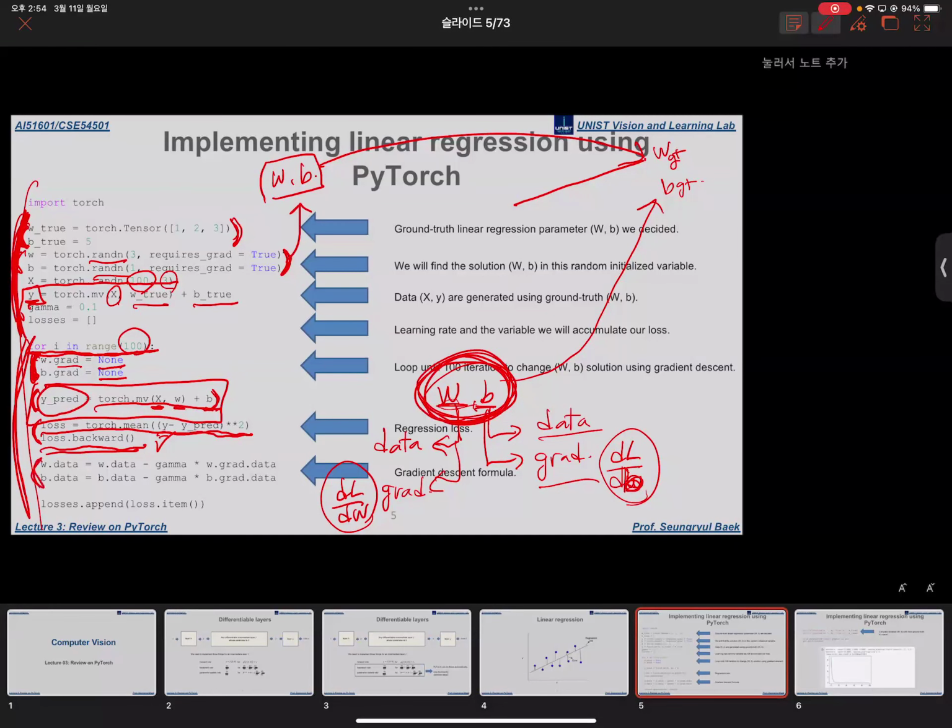And this is the gradient descent formula, right? And this is appending some values for visualization purposes. So this happens iteratively, okay? And W is iteratively updated here to be close to the ground truth W and ground truth B, okay? Do you guys understand this? Okay.